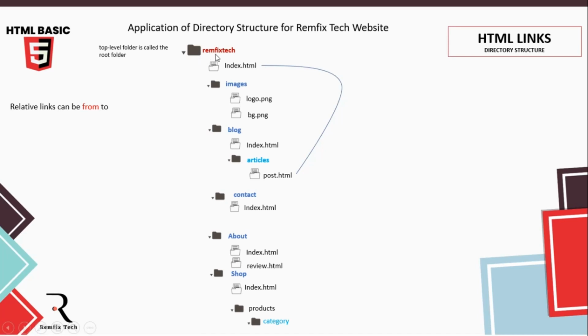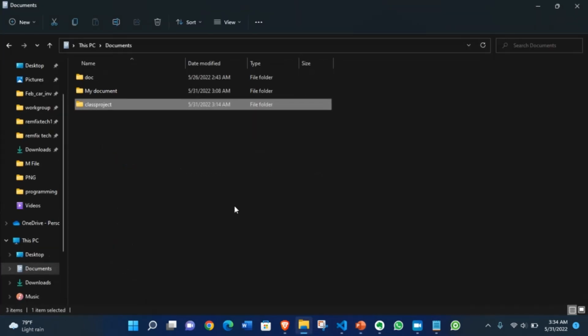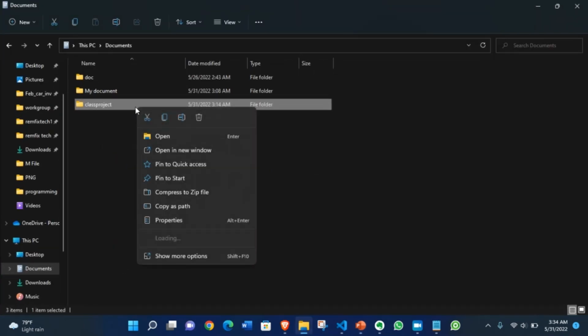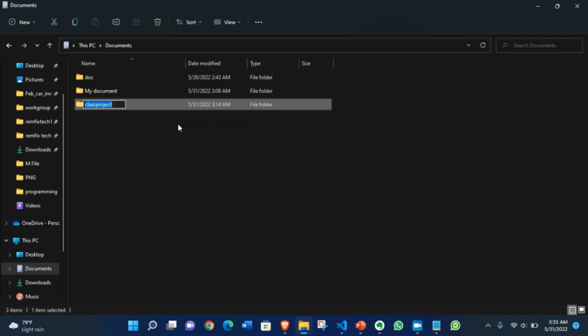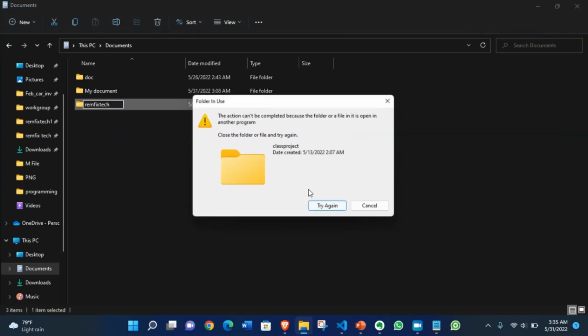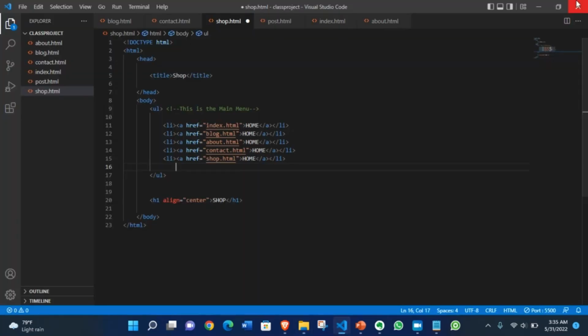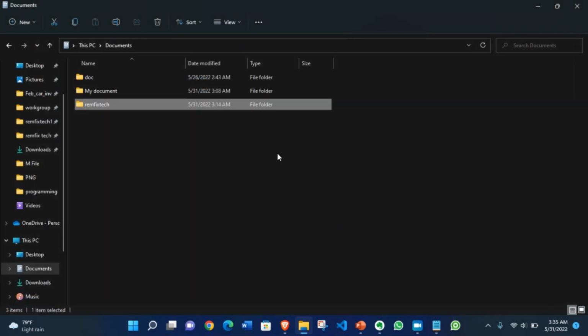Now let me do something. For Renfix Tech, I want to come to our file manager. We named our project class project, so what I will do is rename this to Renfix Tech. Because it's open, let me close this. Okay, so I've renamed this to Renfix Tech now.